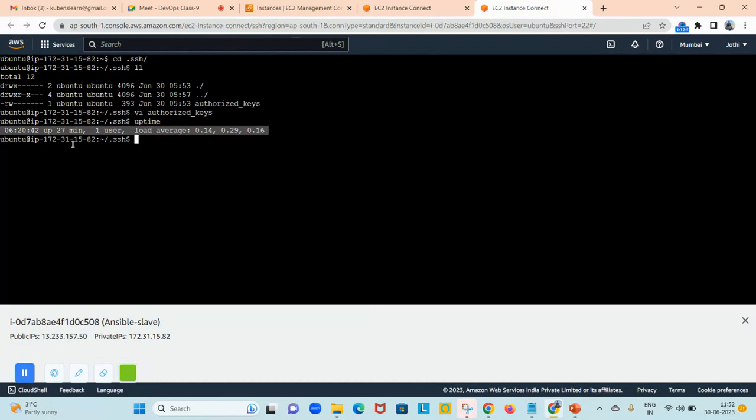Let me tell you. Ansible, and then I am saying the group name as prod, and then -m. The module is shell, and then -a. I am saying hostname -i. Hit enter. This is the host name, right? 172.31.15.82, right?